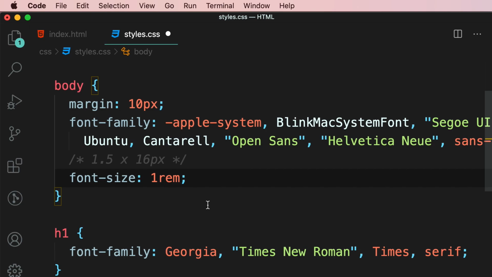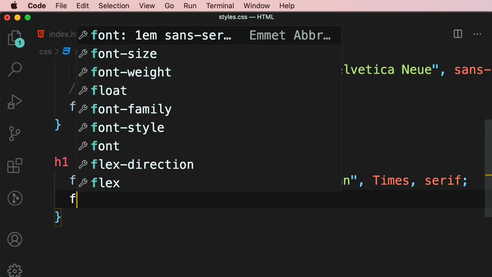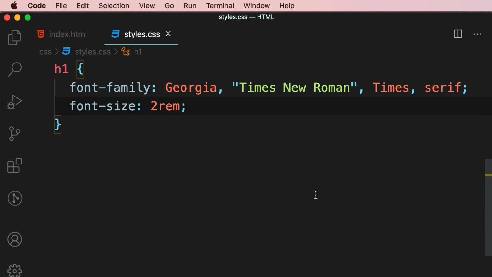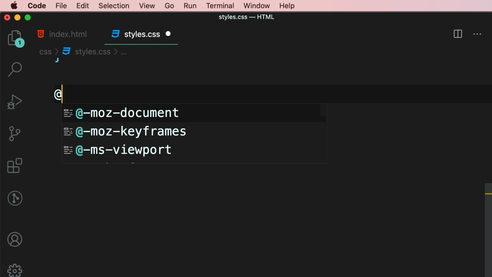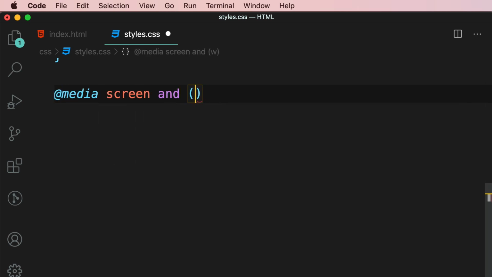Let me show you. So for our body, we're going to use 1 rem. And for H1, we're going to use 2 rems. So we are assuming these values are for mobile devices. That is the mobile first approach. Now, for tablets or desktop devices, we want to write a media query and increase the font size. We can achieve that with very little code. So I'm going to define a media query for screens that are a minimum of, let's say, 400 pixels. That's just an arbitrary number.